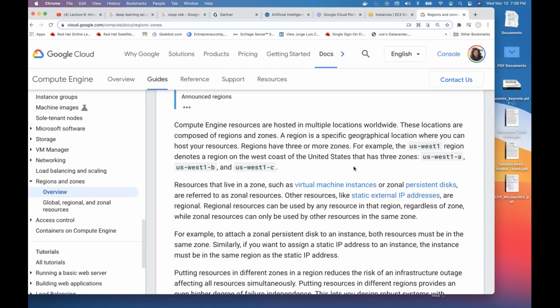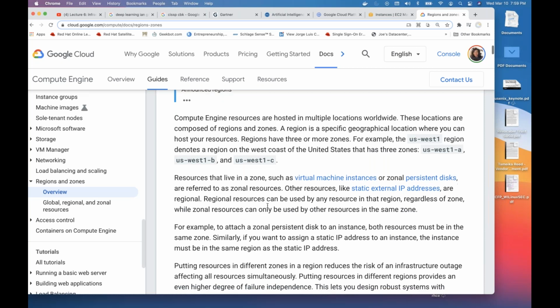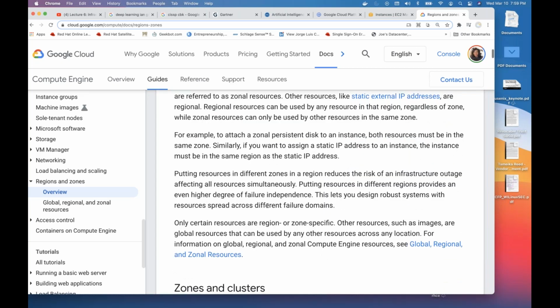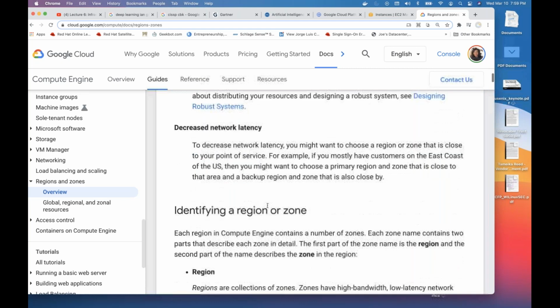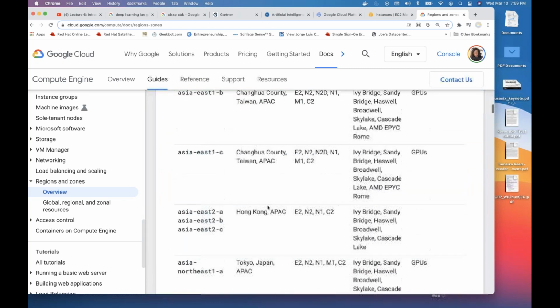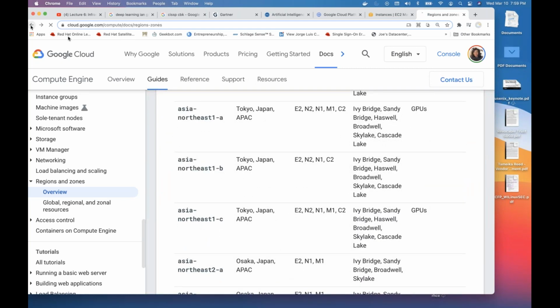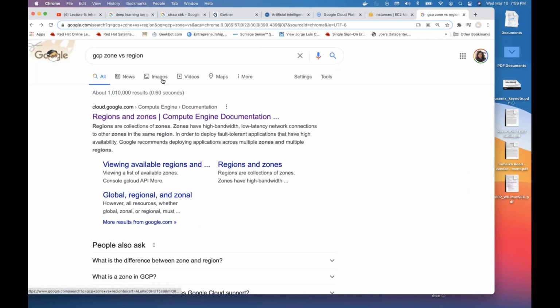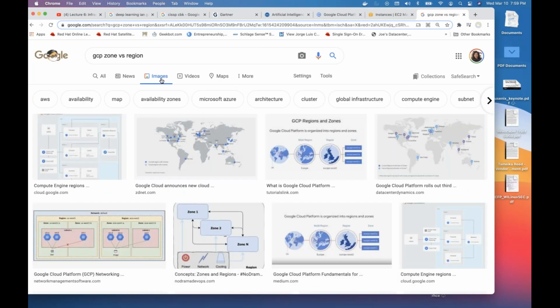All right. So then the other piece is this. It says, for example, US1 is a region, and it denotes a region on the West Coast, but it has 3 zones. So that's when you see the -A, the -B, and the -C. So that's where they get into the differences between a region and a zone. And let me see if they got a diagram of a region and a zone. Yeah, they don't have a diagram. Let's look up a diagram so it's very clear to you. I like to have images so you can see the difference between them.